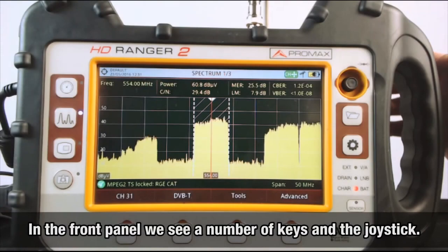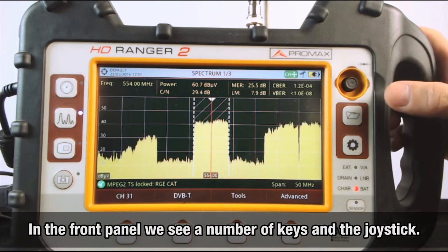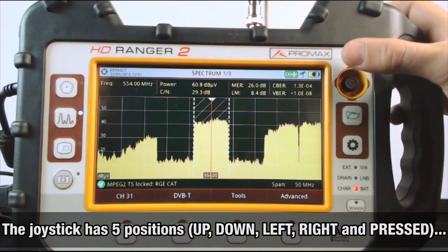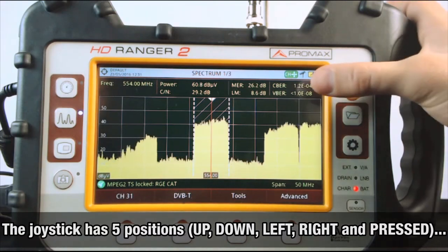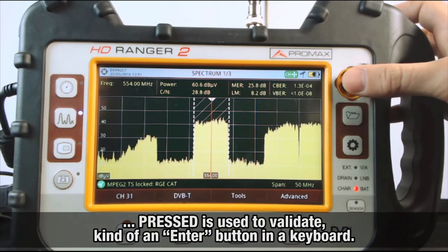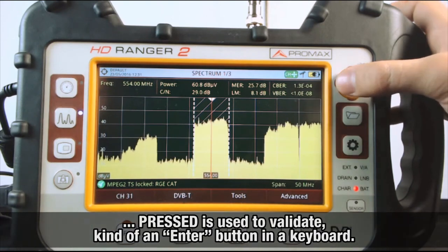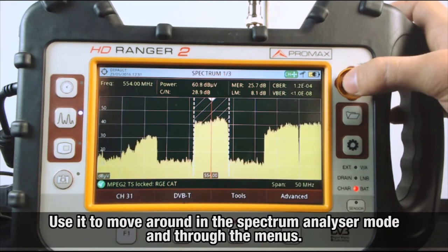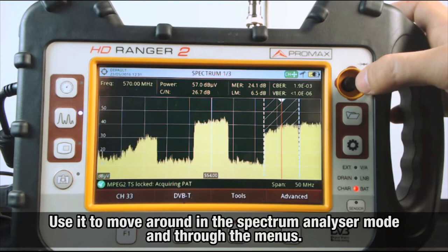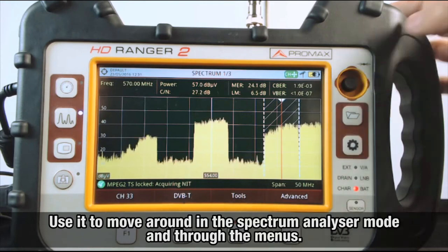In the front panel of the analyzer, we see a number of keys and the joystick. The joystick has 5 positions: up, down, left, right, and pressed, used to validate, kind of an enter button in a keyboard. The joystick is used to move around in the spectrum analyzer mode and through all the different menus that we will be showing.